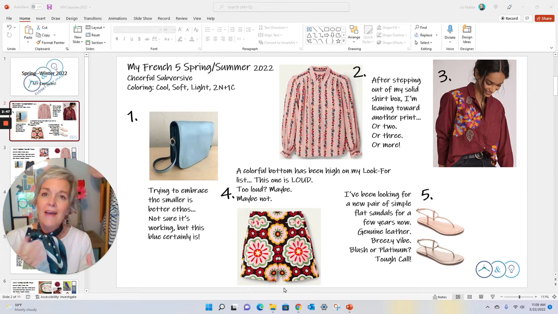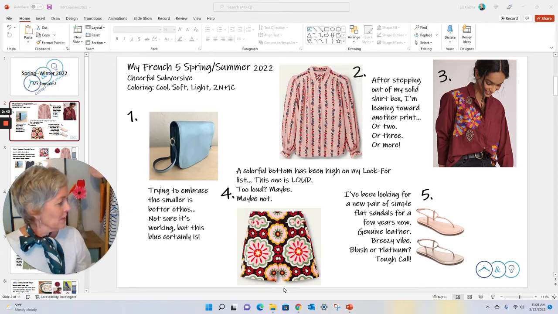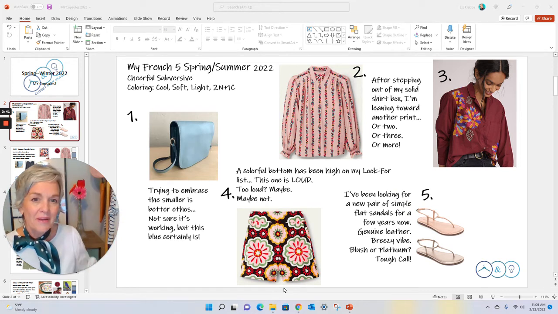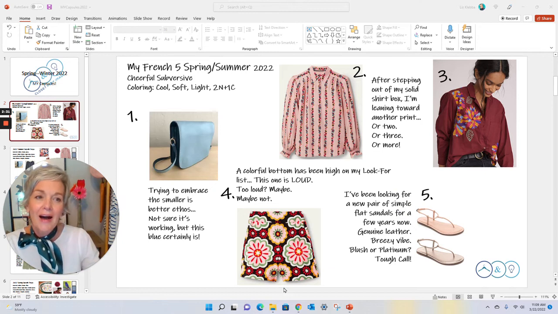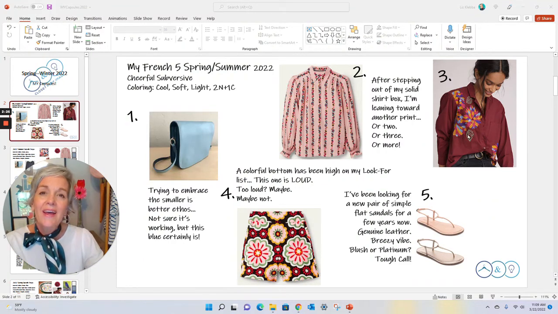So I have always been very much of a solid shirt kind of a person. But in the past couple of years, I've been sort of stepping out of my solid shirt box. And I don't just mean stripes. I am trying to branch out a little bit, wear a little bit more pattern and color. So this shirt over here, the kind of rusty red one, I mentioned in my blog post about my spring summer inspiration. And so I will link that below.